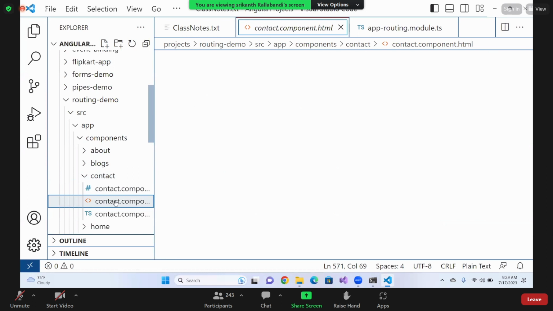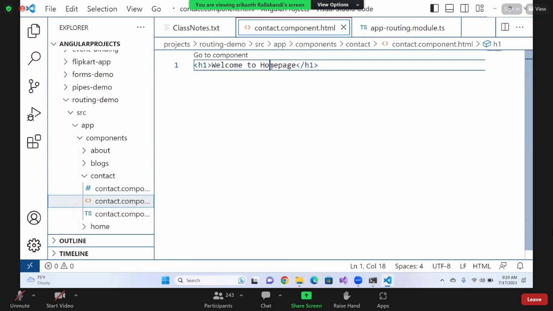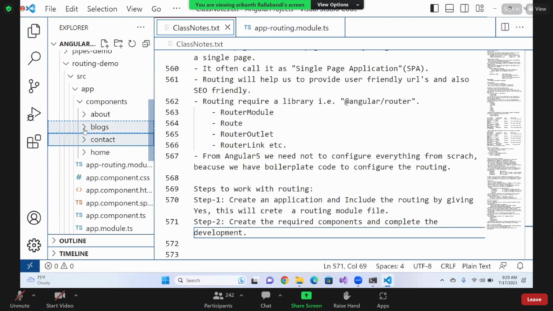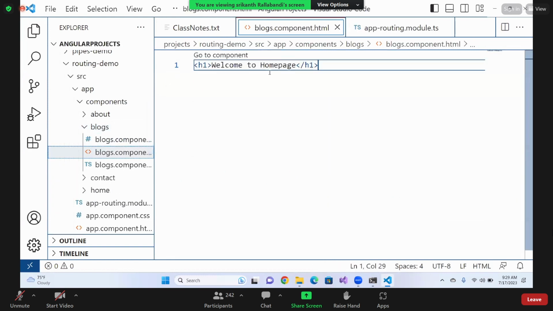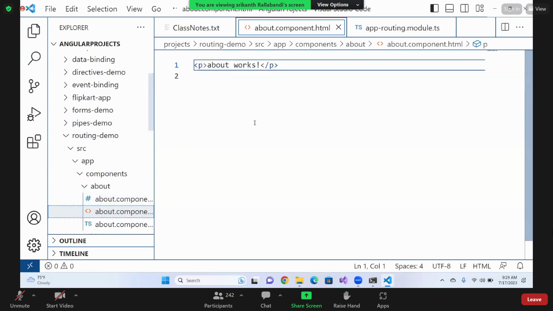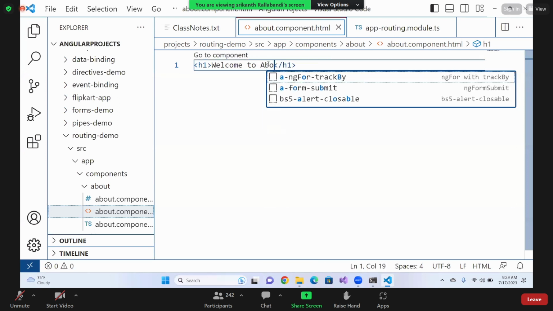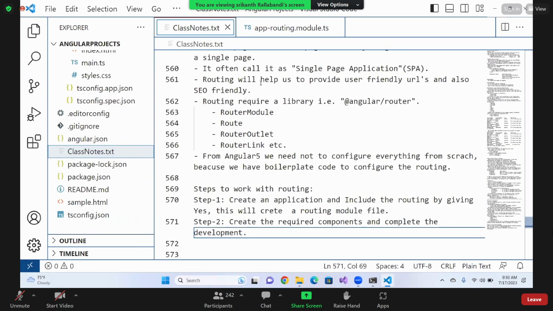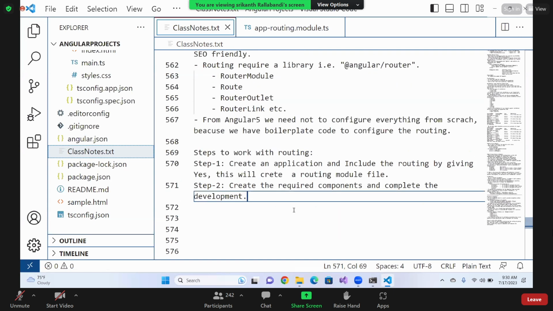After that, we have the contact page where I can say welcome to contact page, and save it. And after that, we will be having blogs available. Welcome to blogs page, that is what I can give, and save it. And the last one is, we have the about page available. Let me have welcome to about page. So the development is up to you. Whatever you want to build, you can do that. That is the second step, create the required components and complete the development.